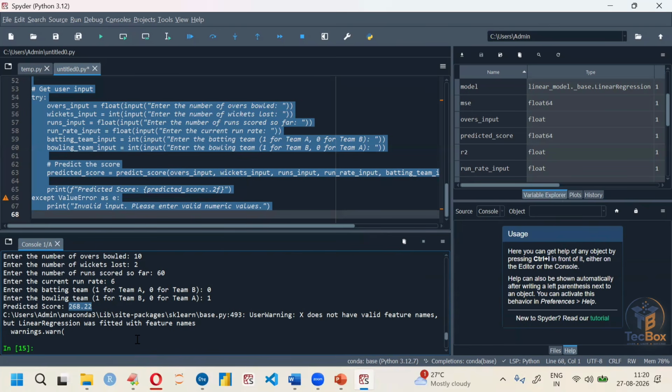So this is about multiple linear regression. In the last session, we had discussed simple linear regression, a salary and experience thing. And today we discussed multiple linear regression, where we have one dependent variable, that is score, and multiple independent variables like overs scored, wickets, runs scored, and other things, guys.